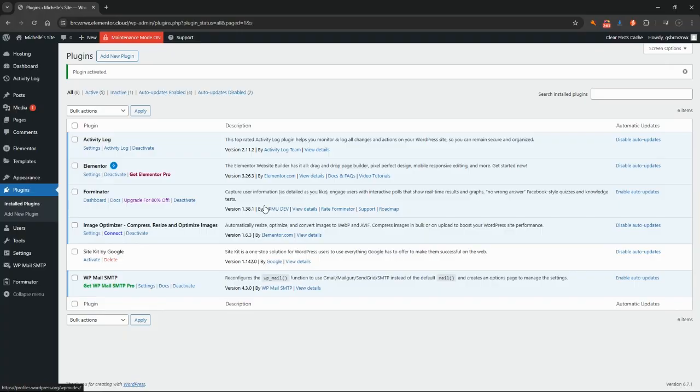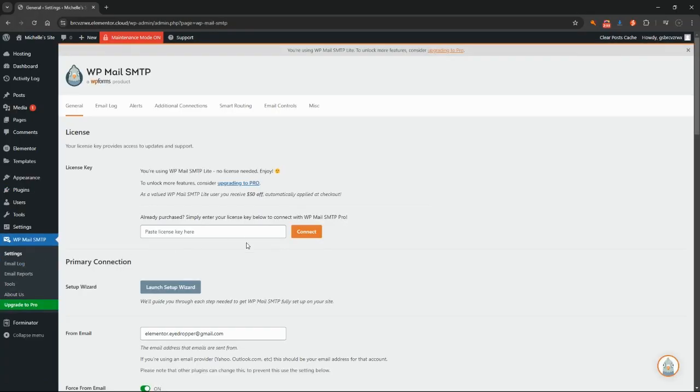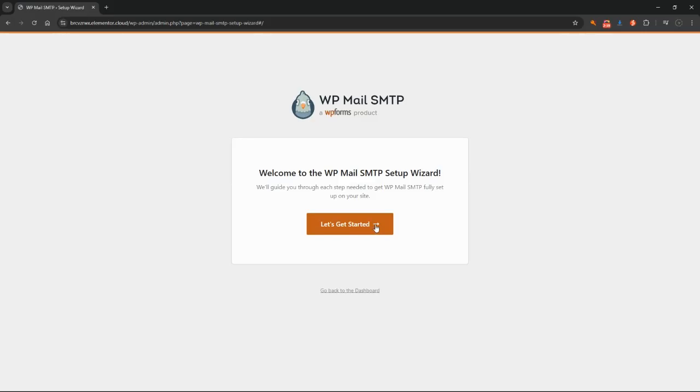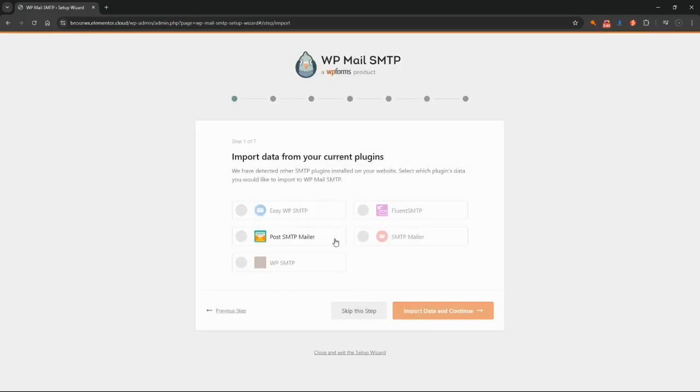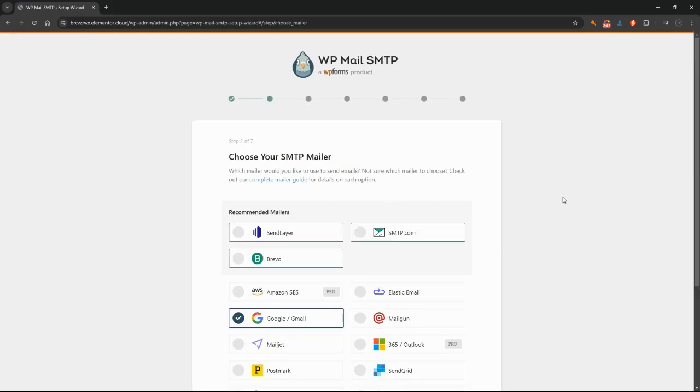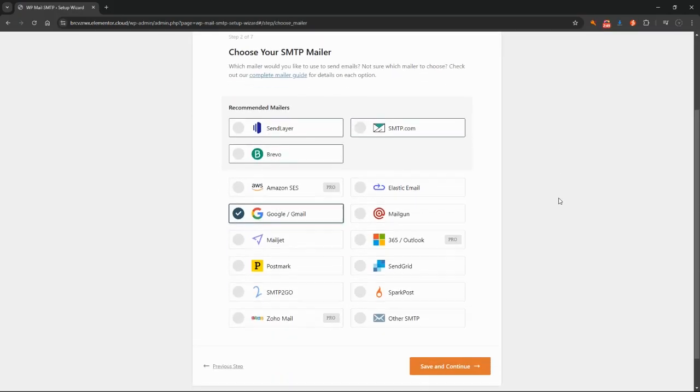Now this particular plugin normally will open up a setup wizard. It hasn't done that on this instance, but I can just come across here, click on the settings option, click on launch setup wizard. Let's get started. To the next step, I was playing around with some other SMTP plugins, so I'm just going to skip this step for now. You won't get that step on your first time installing it.